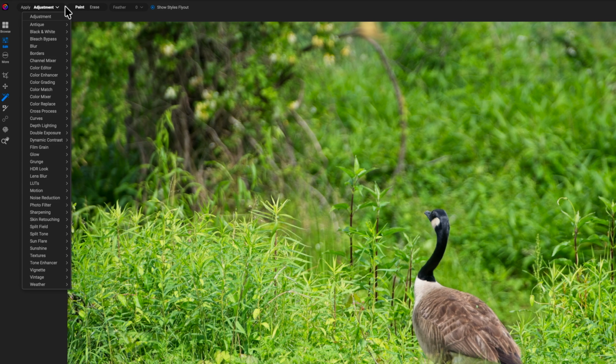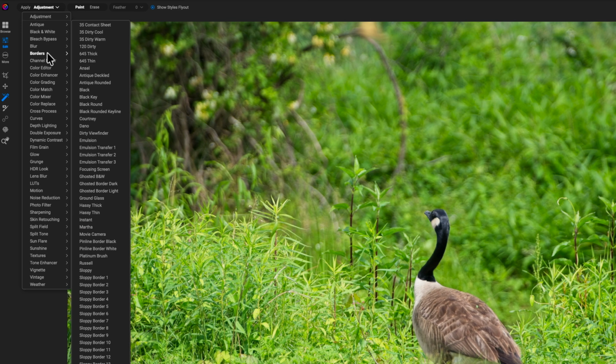The top one is adjustment, and that's going to be all of your local adjustments. So if you're used to working inside of the local tab, then this is essentially how you can use those types of tools inside of the Super Select AI tool. However, what's unique about this tool is you also get access to every other effect that's inside of the effects module. And so this is just a different way of working.